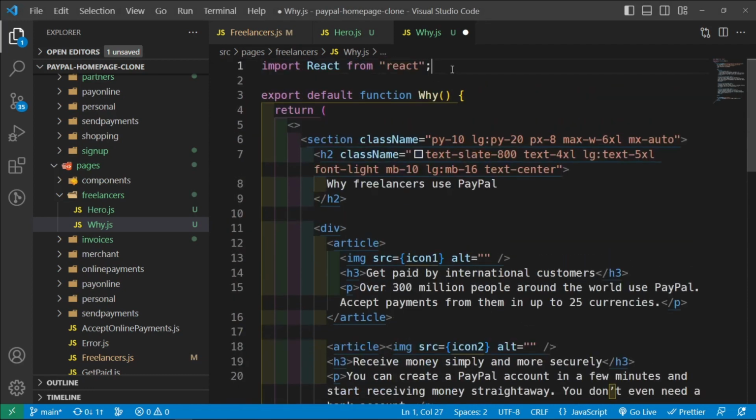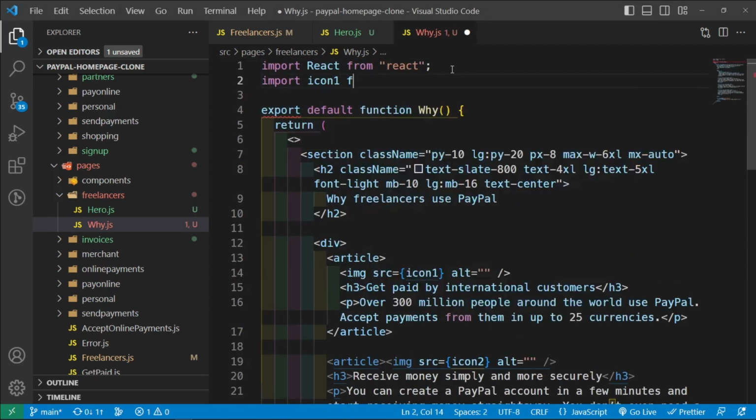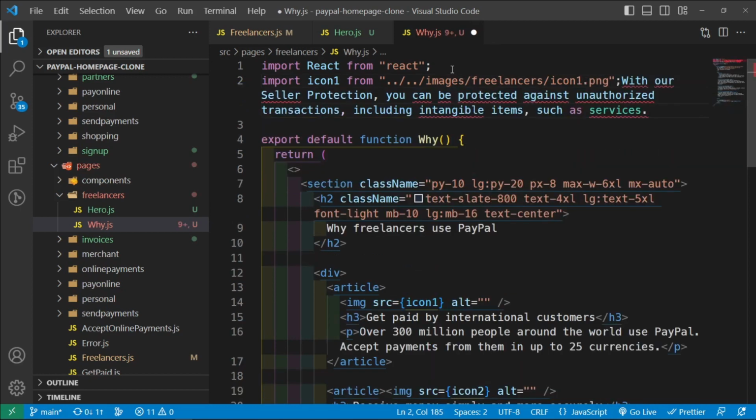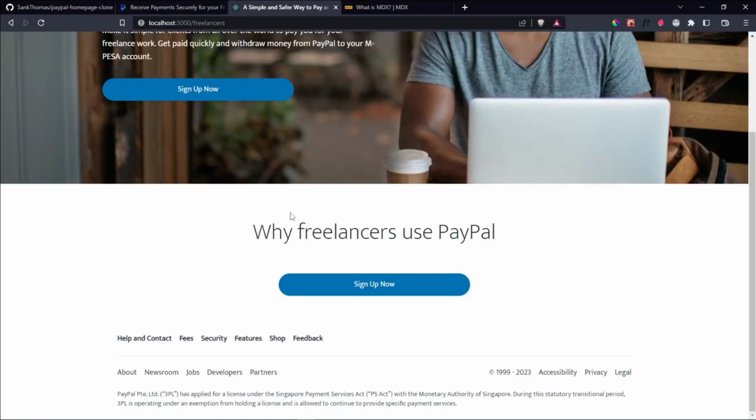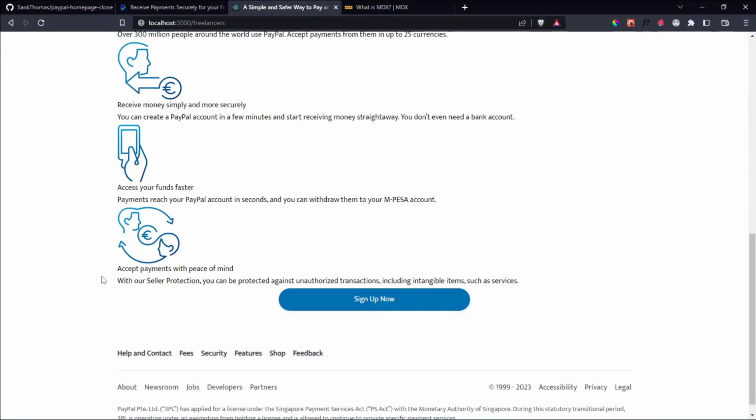And then let's import the images. So import icon1 from ../images/freelancers/icon1.png, and then copy down, copy, change this to 2, 3, 4, change this to 2, 3, and 4. And then when I save this, then we should see the articles appear, et voila.